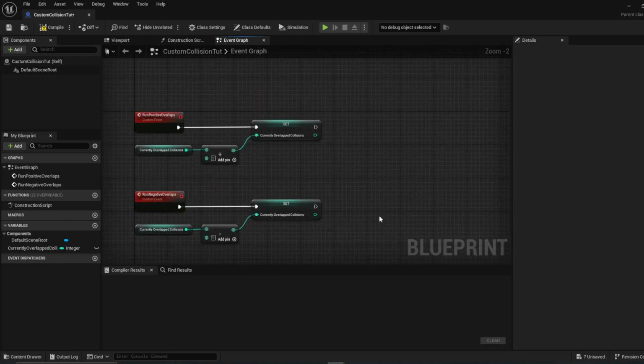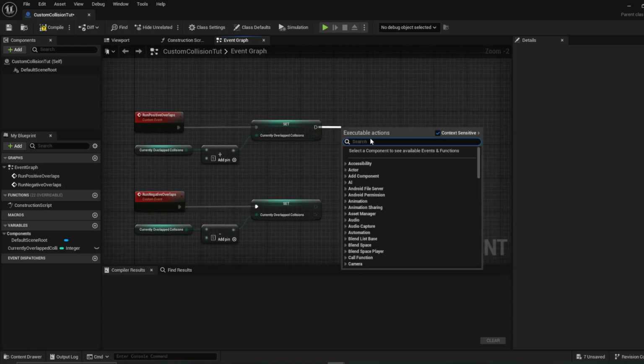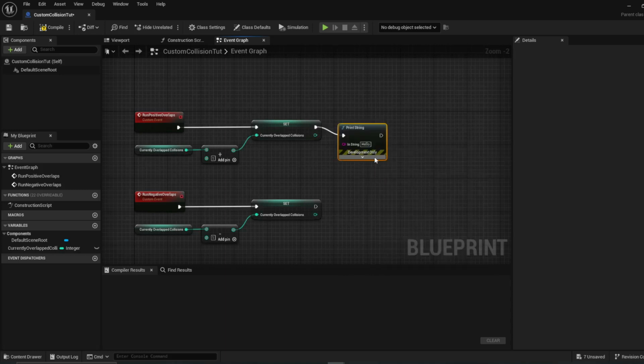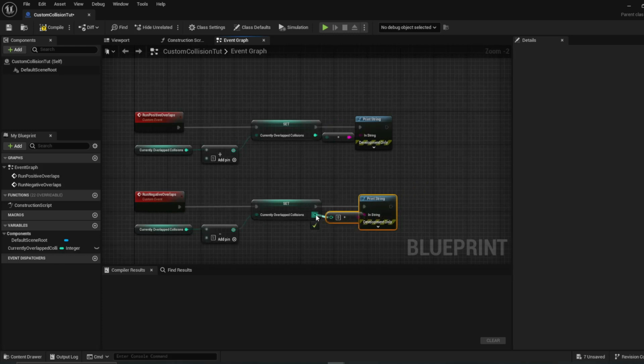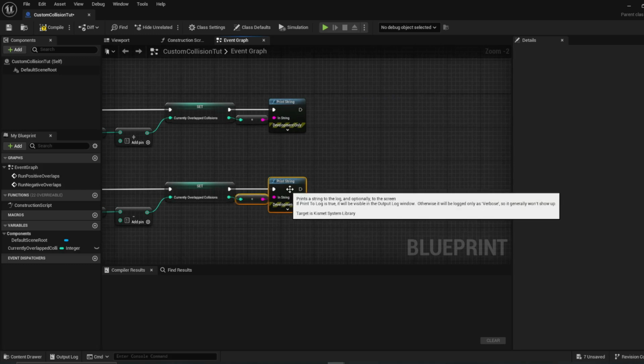Next, for testing purposes, let's go ahead and do a print string here. I like to do print strings just to make sure the numbers are adding and subtracting properly when we go to later, just in case there's any issues. It'll help with debugging and verifying that it's all working.